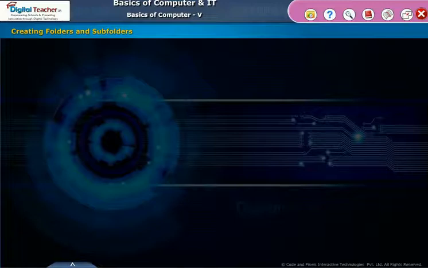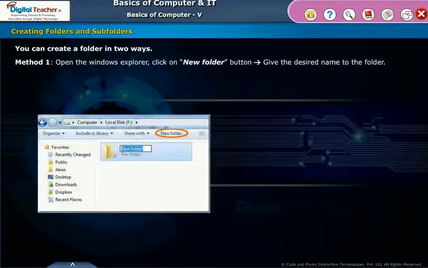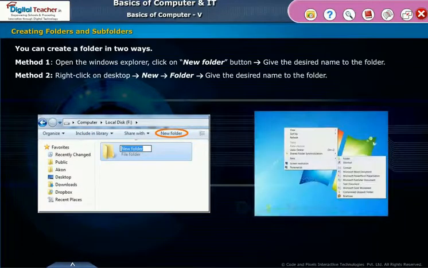Creating folders and subfolders. You can create a folder in two ways. Method 1. Open Windows Explorer. Click on the New Folder button, then give the desired name to the folder. Method 2. Right-click on the Desktop, then click New, then click Folder, and then give the desired name to the folder.